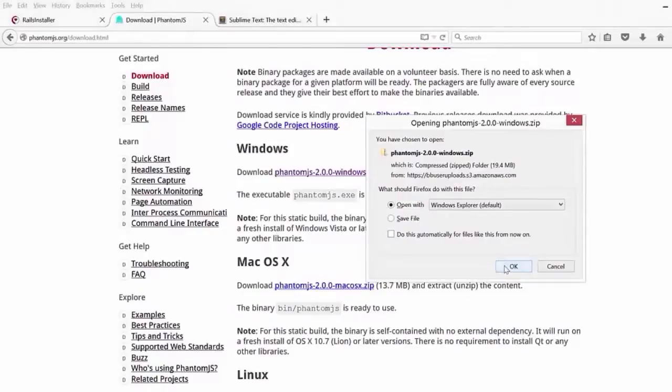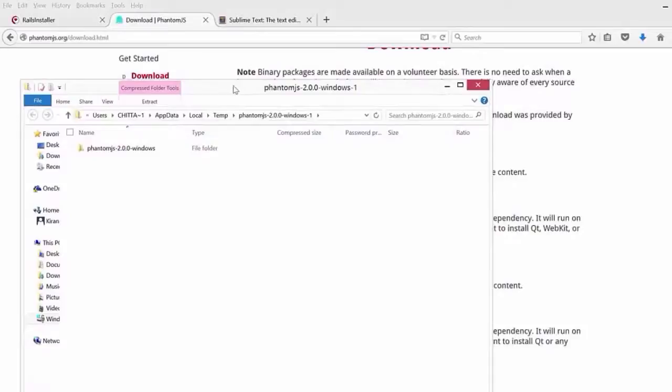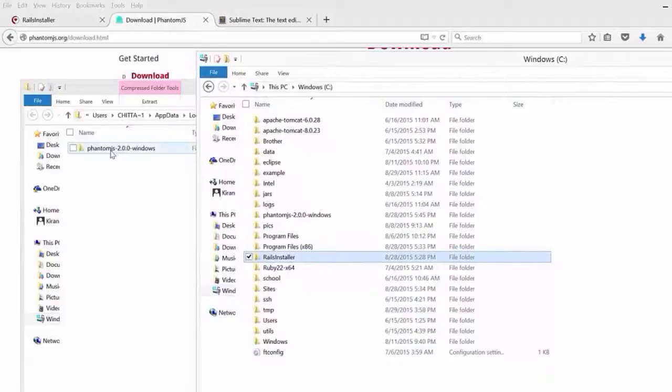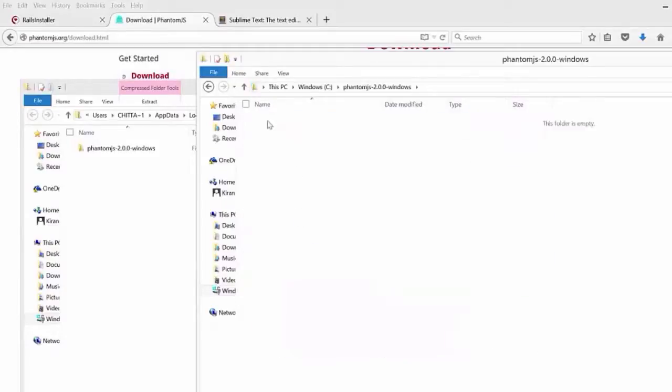So here is the zip file. So you should be able to just drag and drop this directory into a directory of your choice. So in my case, I have the zip file that was downloaded, just dragged and dropped it here. So this is where it is currently installed. You can navigate to the bin directory, and that's where you have the phantomjs executable.